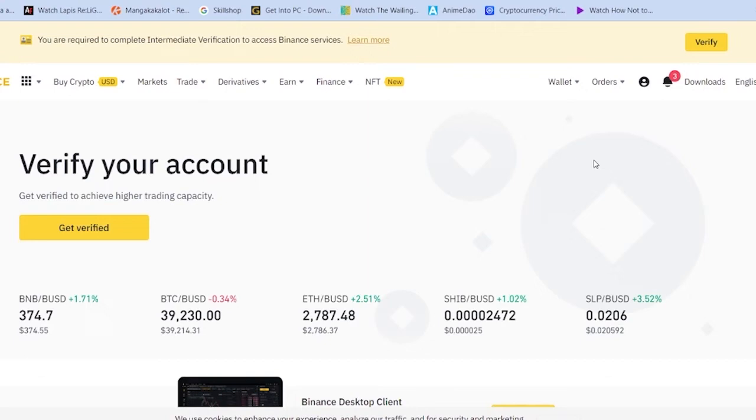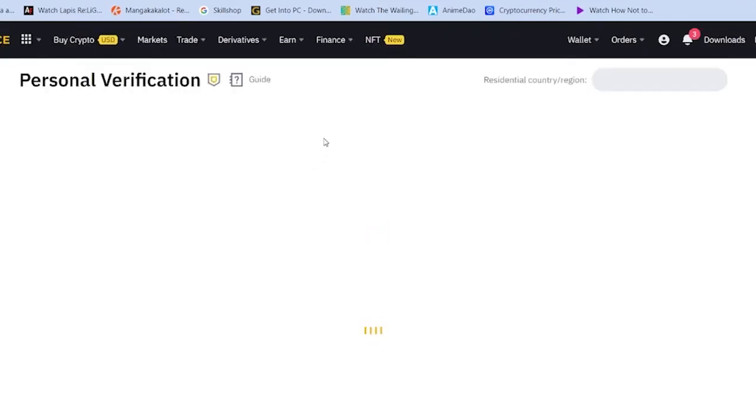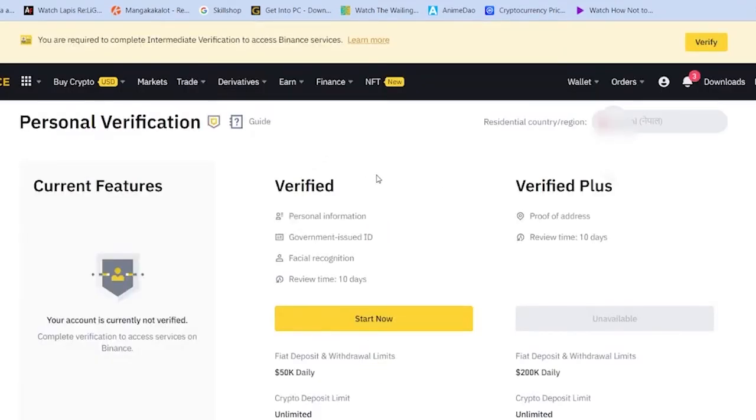Let's move on and click on verify. If you guys have not yet verified your account, the verify button is going to be shown on the screen. So just click on it. Once you click on it, it's going to take you to the verification page. And there are 3 ways to verify yourself. Once you're over here, you just want to click on Start Now. And it's going to ask you which method you want to use.